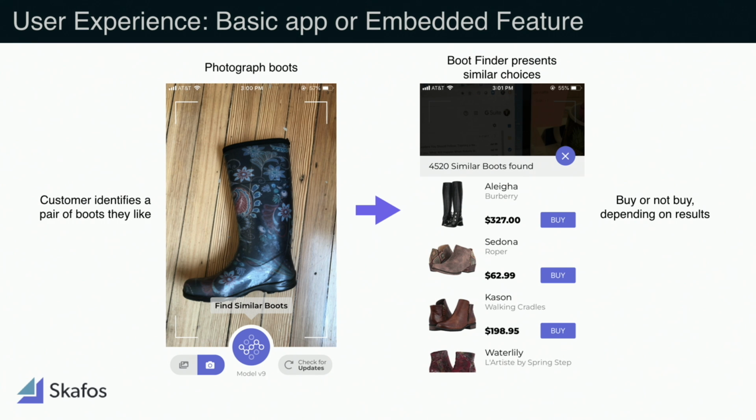You need a user experience, a basic app, or we can do an embedded feature. For the sake of this discussion and the example, we just very simply wanted to take a picture, feed it through a model, get the most similar boots, and then allow a customer to buy them. So we kept it super simple, and we'd always recommend that you all do that as well as you explore using these technologies.